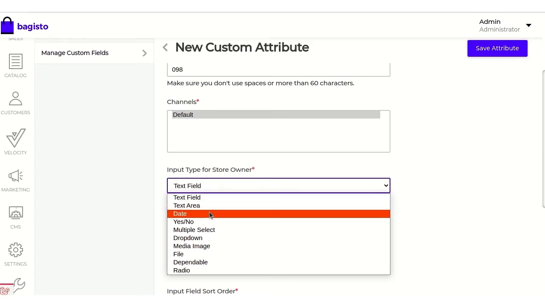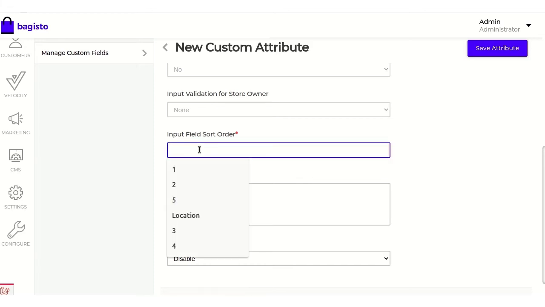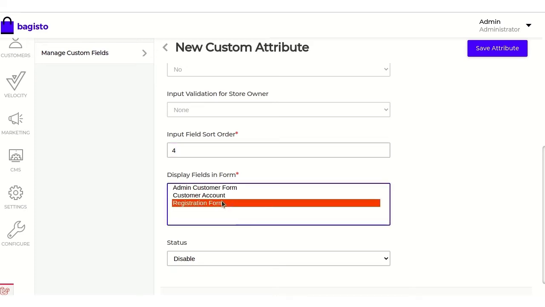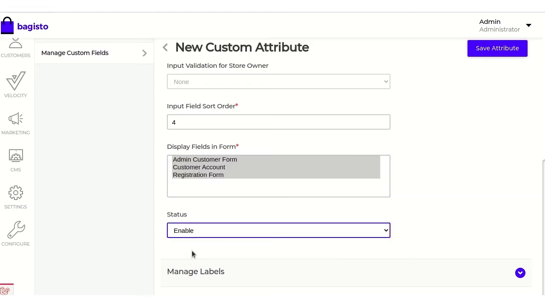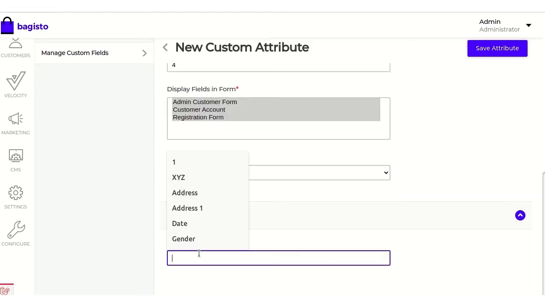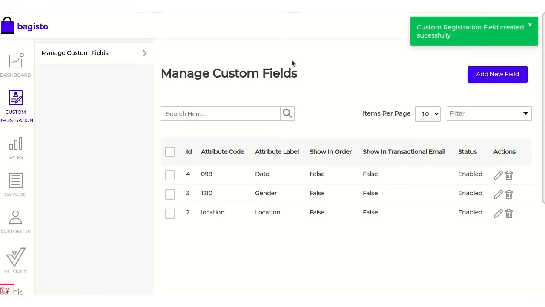If I click on date, there is a sort order where you want to publish that. Let's say it will be published on 4. Here you can see display field and form, like on which fields, on which forms you want to display this. Let's say you are assuming all the 3 sections. Status, you need to enable it. Just now we have published for the date. Let's put date. Save the attribute. On saving it, it is published there.